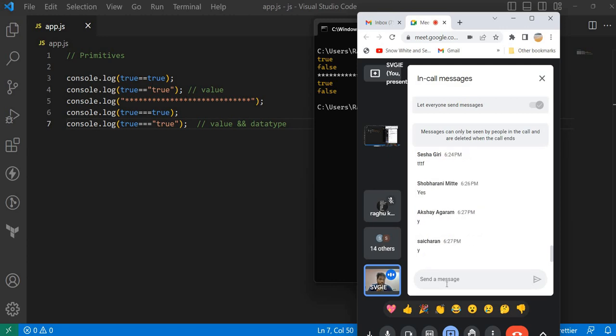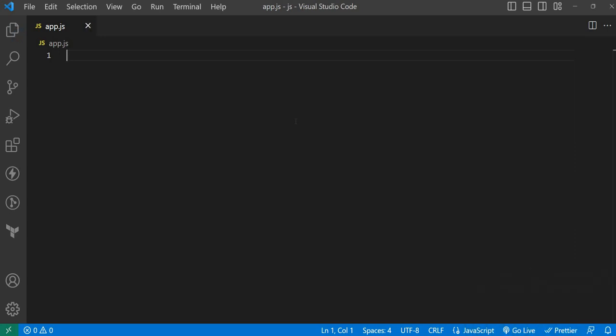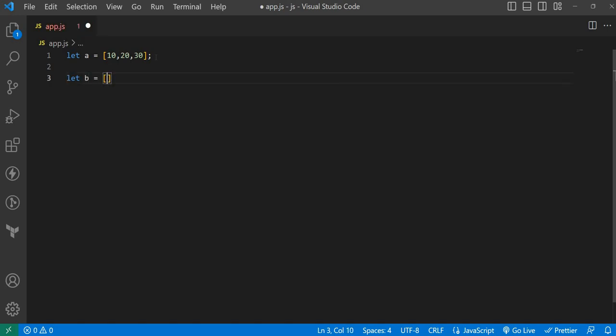And now we can jump into non-primitives. Non-primitives is going to be much more interesting. How can we compare the non-primitive? So here, let's go with an array. Let a equal to 10 comma 20 comma 30, and here let b is equal to, again I'm storing 10 comma 20 comma 30.